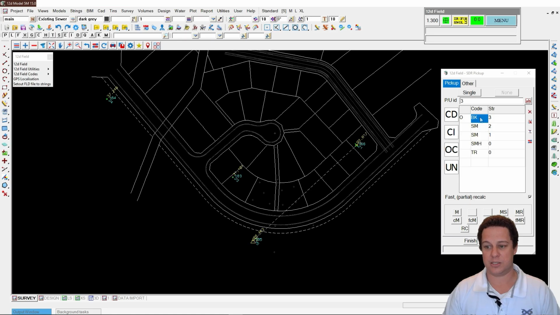And the first thing you'll notice is we already have some codes in the grid here. Now the reason these are here is because last time I did SDR pickup, these are the codes that I used, and the SDR pickup panel remembers those codes. So I want to get rid of them. I want to start from scratch. All we need to do is come over to our delete all button, hit that, and hit yes, and that'll blow them all away.